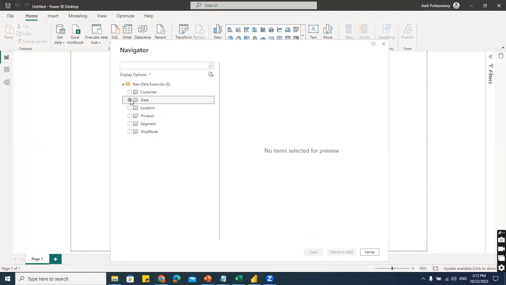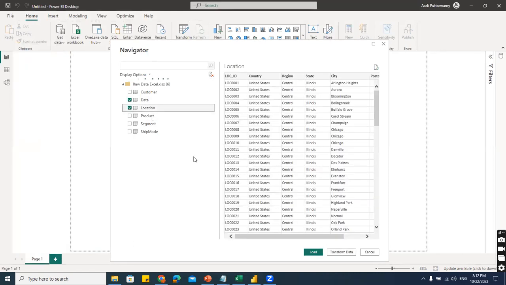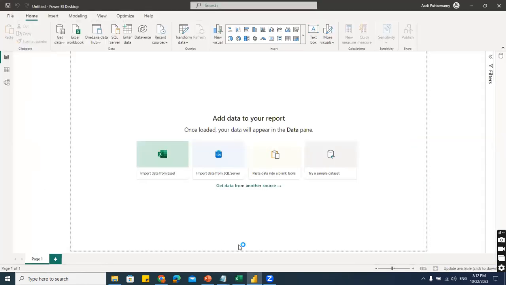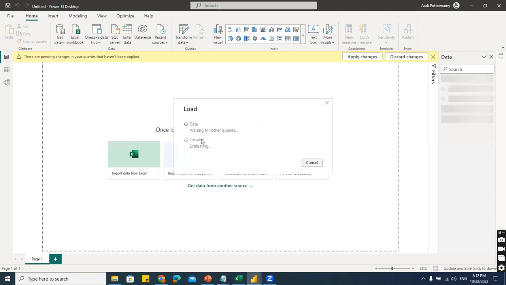I will select this data and location. I just selected two tables, and here we have this load. I'll say load. Here just click on load because it will directly import the data as a table here. It is loading. You can see that exactly in Excel what we have, same thing it will do here also. Right, the data has been loaded now.